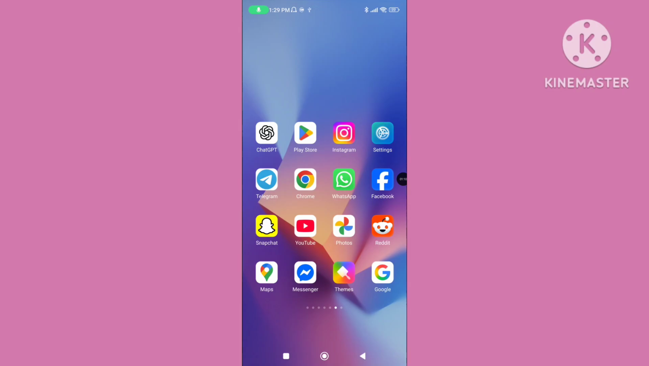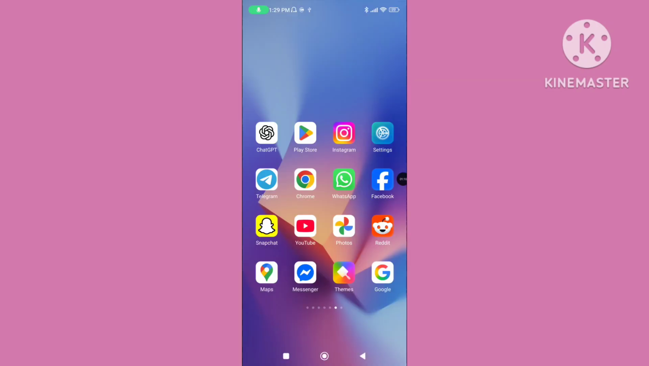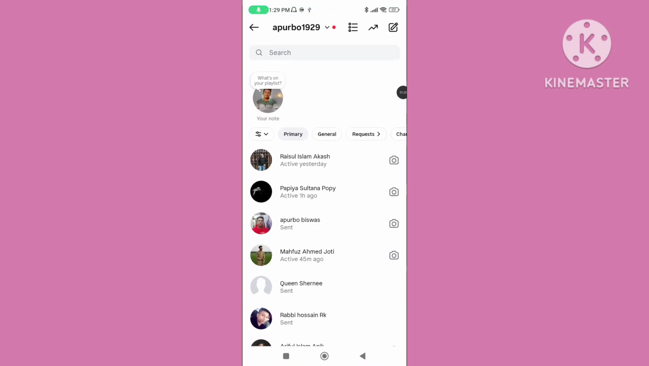Step 3. Restart your device. Again open your Instagram application. You can follow all of these steps to fix Instagram scrolling back up to previous messages on Instagram.